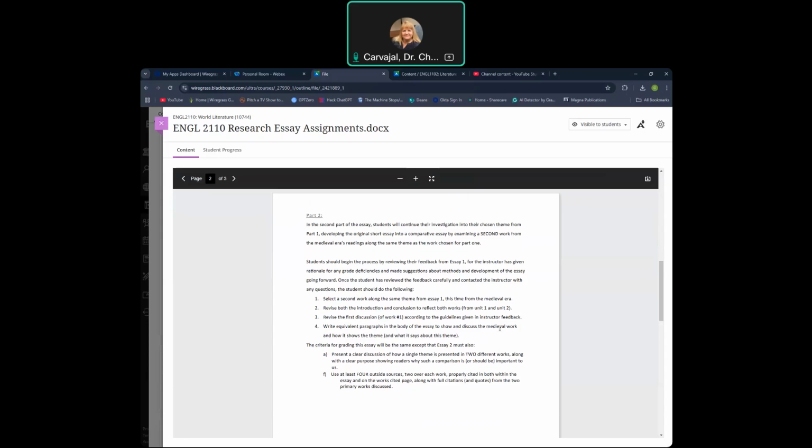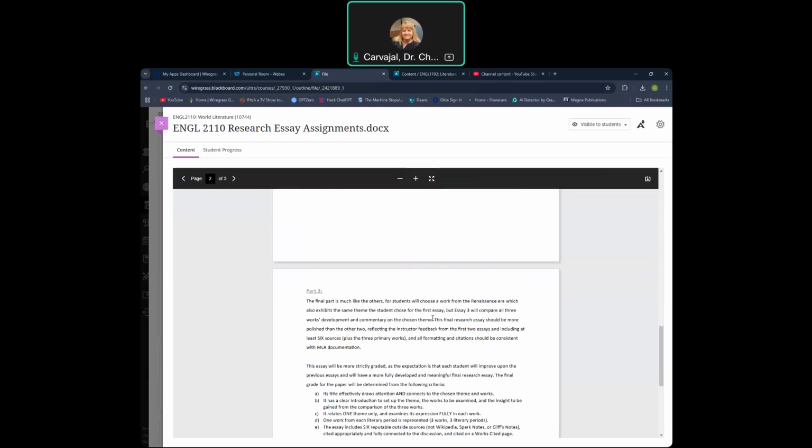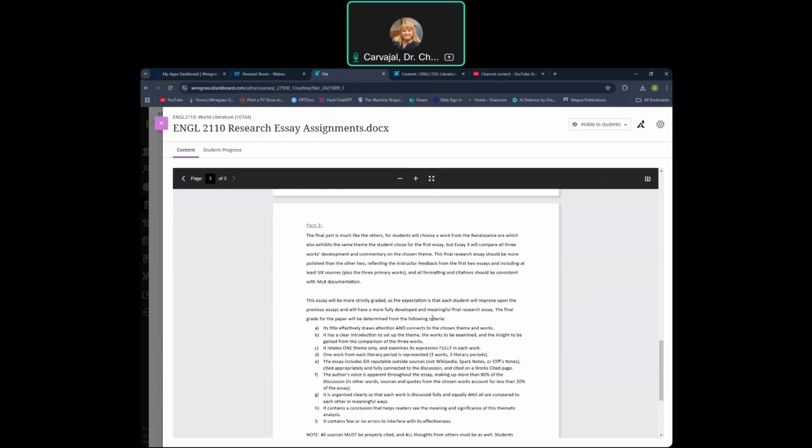And then for part 3 of the essay, it's really the third essay, that's going to be a revision of parts 1 and 2, and then an addition of a third work from unit 3. And so essentially by the end of the class, you will have one very long research paper, but it's a research paper that's comparative literature.